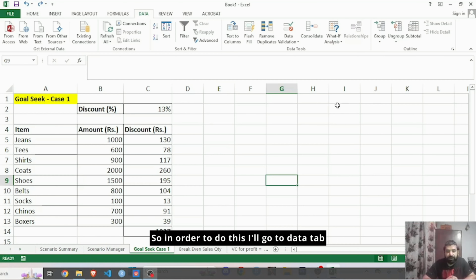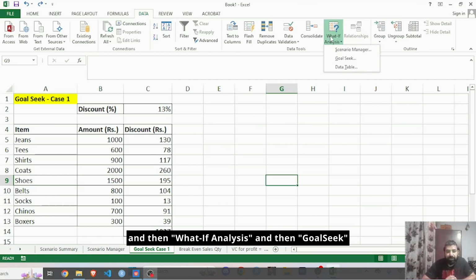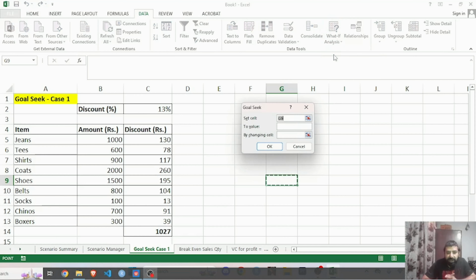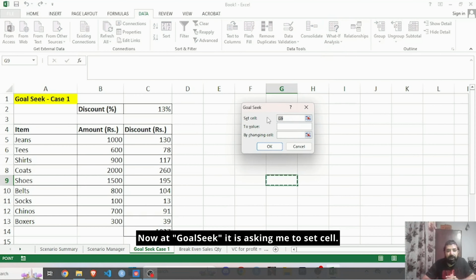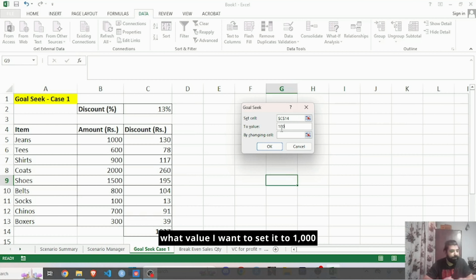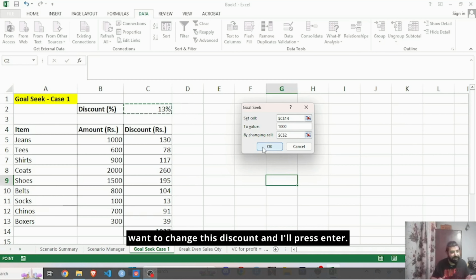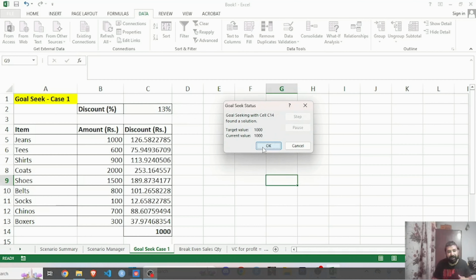In order to do this, I'll go to data tab and then what if analysis and then GoalSeek. Now at GoalSeek, it is asking me to set cell. So I'll say I want to set this cell. And to what value? I want to set it to 1,000. By changing a cell, I will say I want to change this discount and I'll press enter.